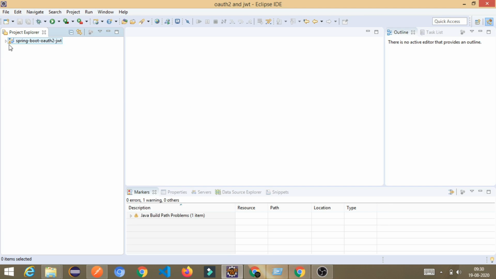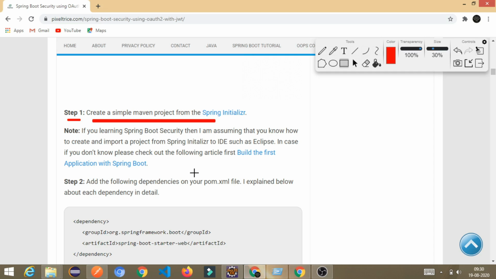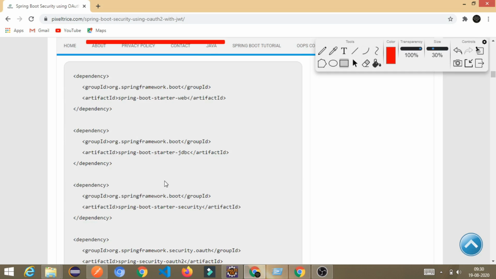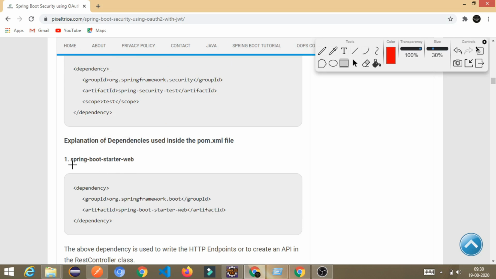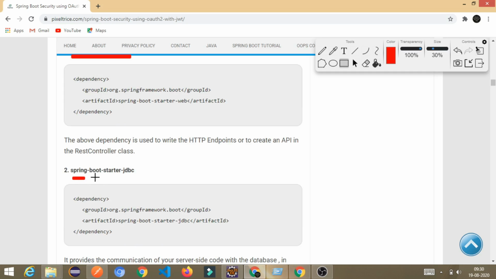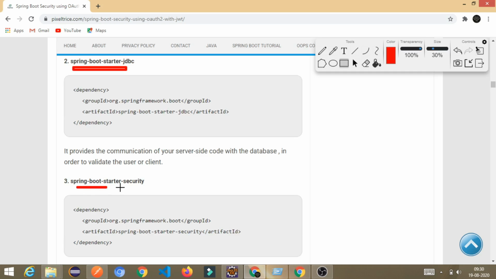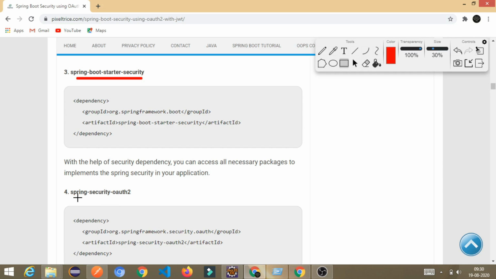Alright, we have imported this project. Now switch to the article and follow step number 2. Step number 2: add the following dependencies in your pom.xml file. These are the dependencies. I will explain them one by one. The first dependency we require is Spring Boot Starter Web. We already added this. Then we want Spring Boot Starter JDBC, already done. Spring Boot Starter Security, we already implemented.